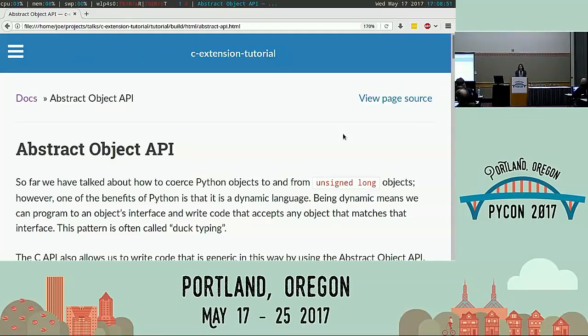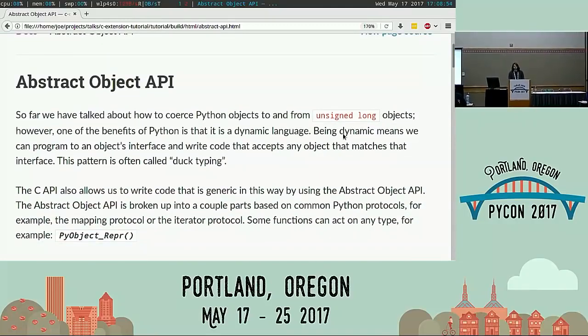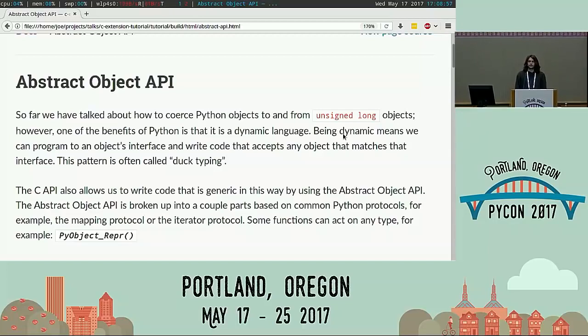So I'm going to talk about, it's called the Abstract Object API. So far we've talked about working with PyLong objects and unsigned long objects, and we're still in this very type-heavy space, right? We know that we have to have a long, or we have to have an int, and we're going to work with it as an unsigned long. But Python is a dynamic language, and that means that we can have things that respect the integer protocol, or we can pass around objects as long as they conform to some interface. We don't need to program against types, we program against interfaces. And we can also do this in the C API using this more abstract object API that we have.